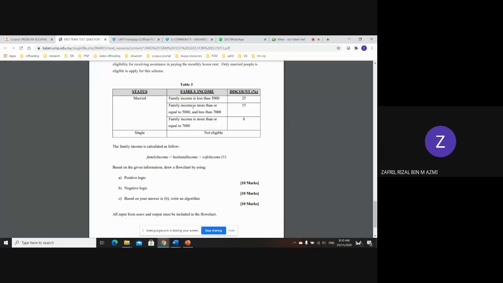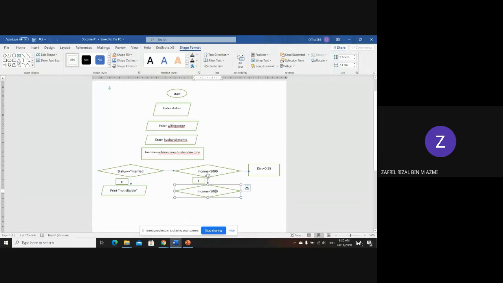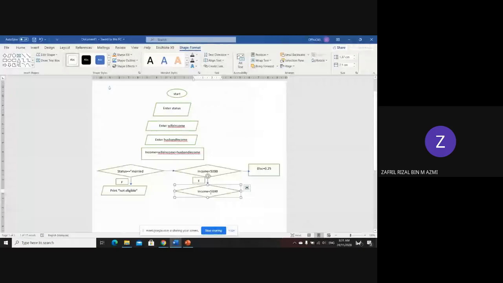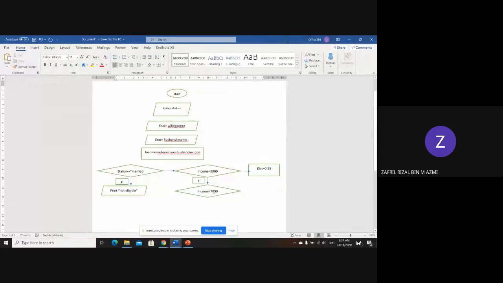So altogether we need to have how many decision symbols for the second set? 2. Okay, right. So we have 3 decision to be made. So 3 minus 1, maximum symbol that we can use is 2. Okay, so this one, the decision is family income more than or equal to 5,000 and less than 7,000. So you can do the range equation using AND, or you can also use less than 7,000. So this is also the same meaning. Okay, so if I'm putting only less than 7,000, it is also correct.